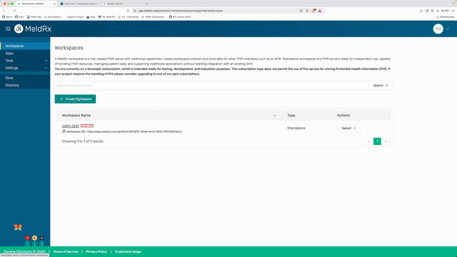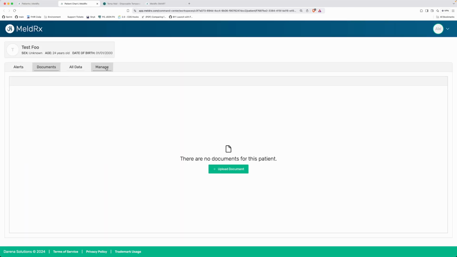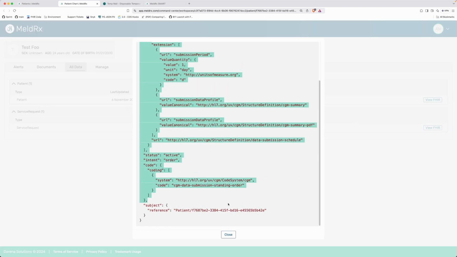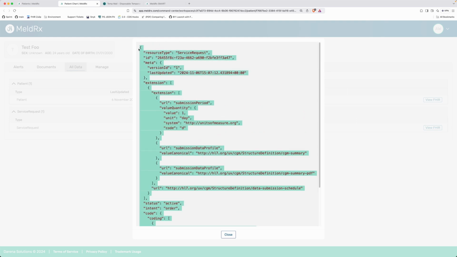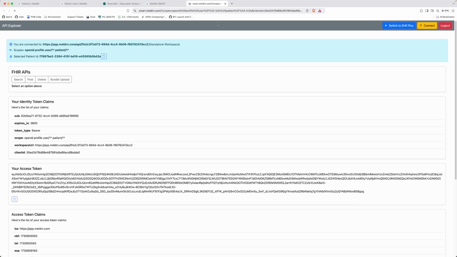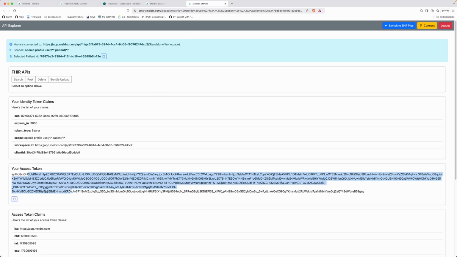You can confirm this by going to workspaces and reaching the same view as you do on the patient view. If you go and look here, you'll see the old data, and now you should have the service request where you can view the JSON for this. Later on, you can effectively use this smart tool to switch to API Explorer and grab the token.